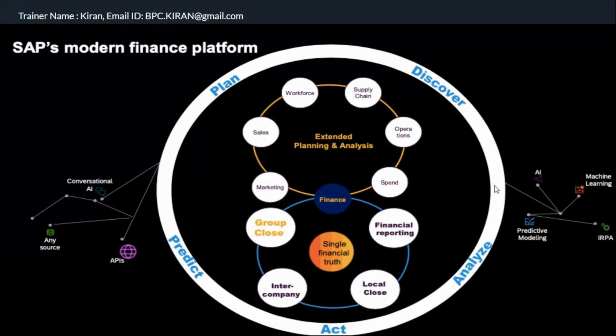And when we talk about planning, they came up with SAP Integrated Financial Planning, or you can say SAP Analytics Cloud. All the planning-relevant stuff moved to SAC, where you can perform your sales planning, capex planning, workforce planning, S&OP planning, operations planning, spend planning. All the planning can happen there. So the planning side moved to SAC, and the actual side is now in S/4HANA.